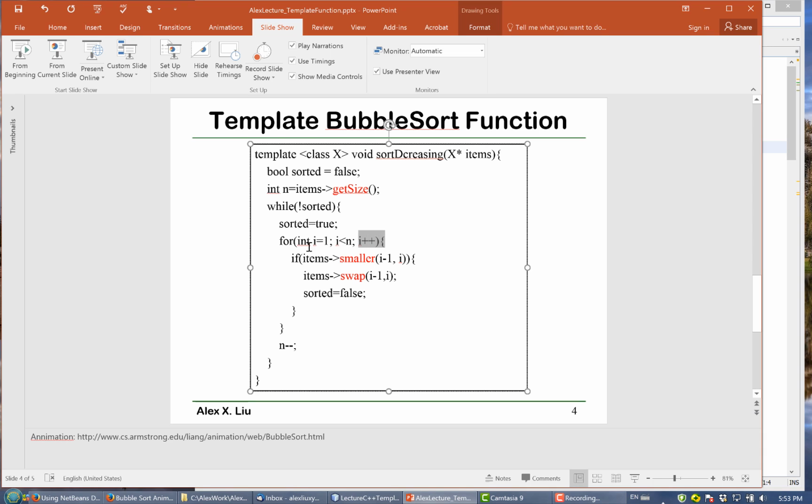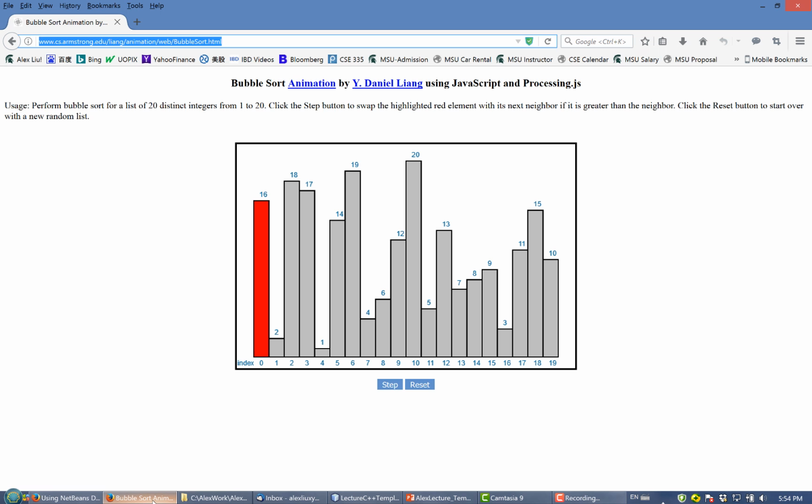After this round, from 1 to n, the last element, the nth element, will be the smallest element. So next round we do not need to consider the last element. So we decrease the value of n by 1 here, and then we start the next round of sorting. Okay, just in case you are not very familiar with bubble sorting, here's an animation.